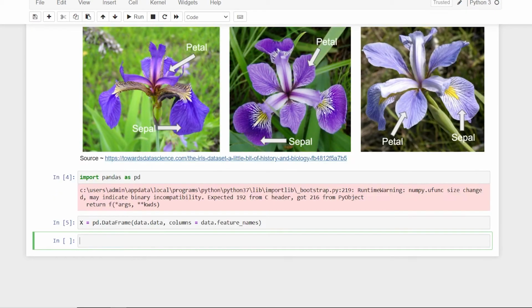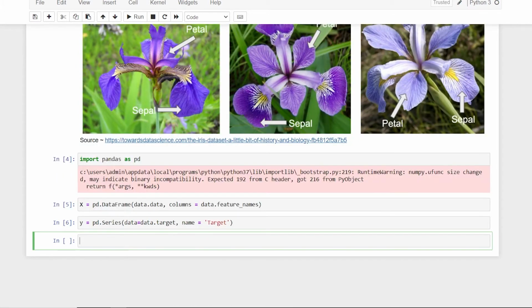All right, I have my x, then I'll say y is equal to pd.Series, and let's say, so I have to specify my data. So this data is going to hold data.target. All right, data.target, yeah. And later on, name is equal to, let's say, target. Okay, that is the name of the class that I want to give.